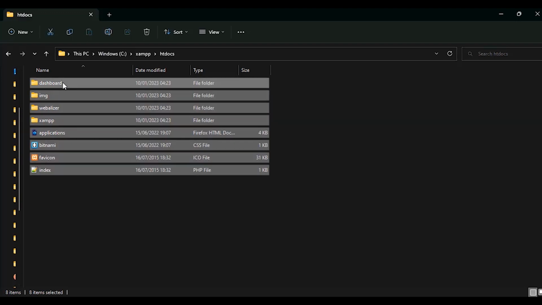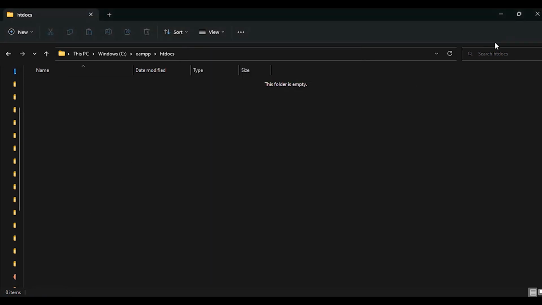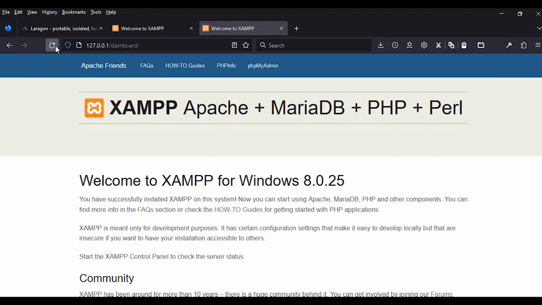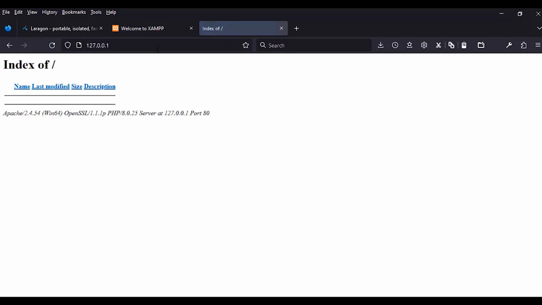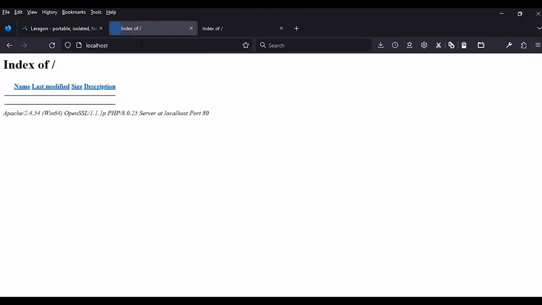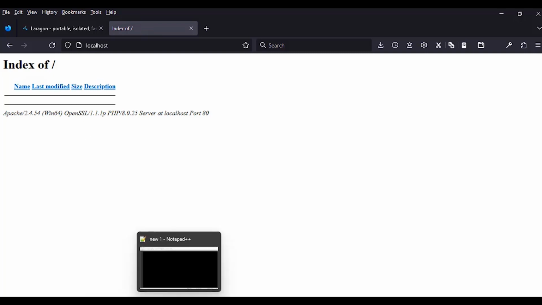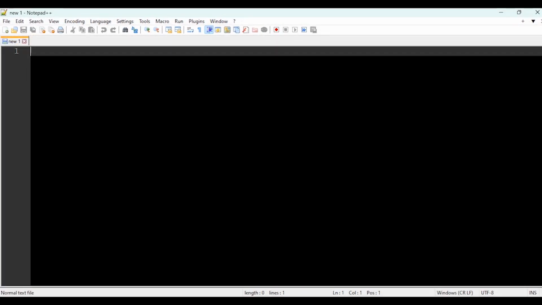So we can clear this, and once we delete it and refresh here, we have nothing on the main folder. It's the same as just typing localhost. So we can introduce a file here, a simple HTML file, to just test if our server is working well. So we can create a simple HTML file to just test our server.